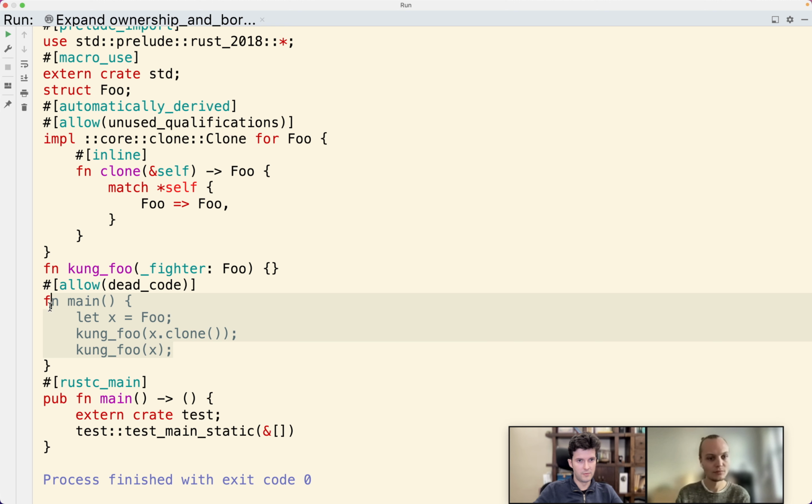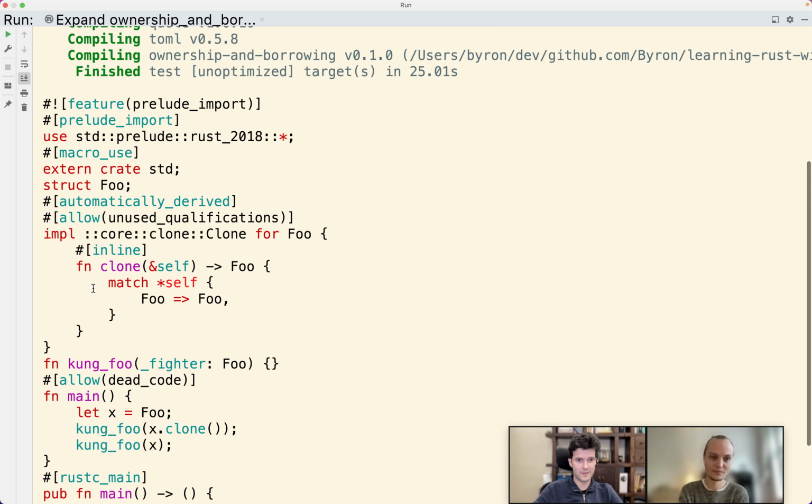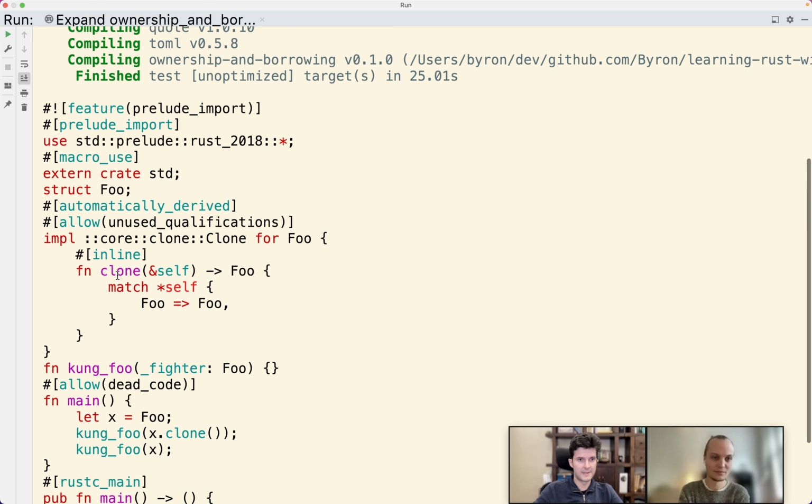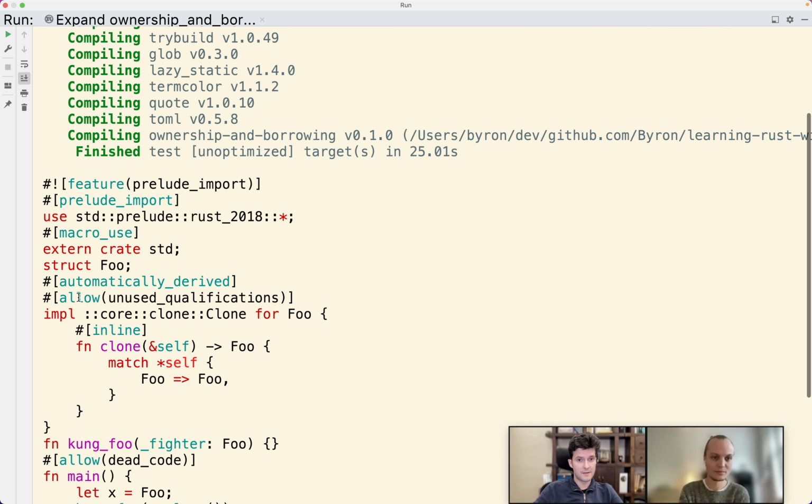This is our foo, like it was before. Some additional attributes that all of a sudden allow dead code. So this is, by the way, a way to pacify the linter. You can just allow certain things that the linter doesn't like if you want to. You can also deny it. You can do a lot of cool things with these attributes. I think we should dive into that at some point. But here, that's what we came for.